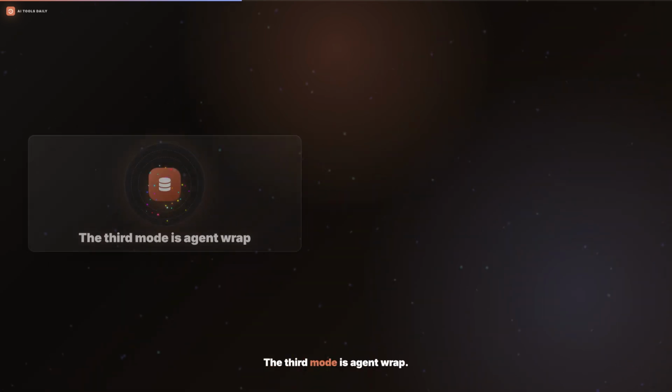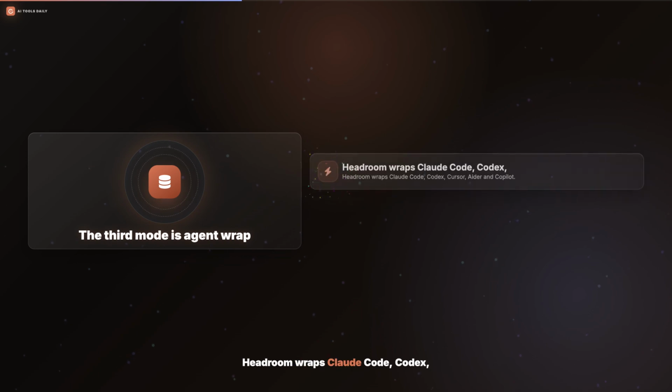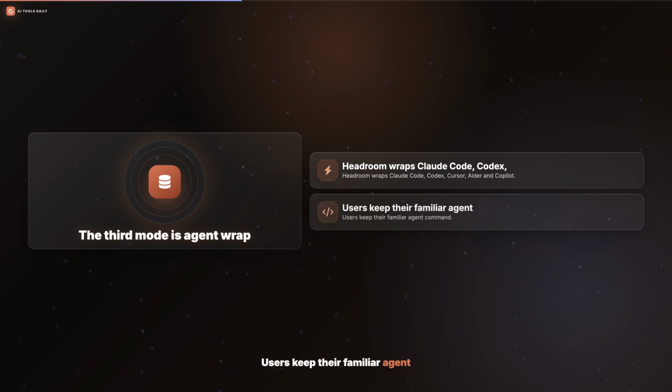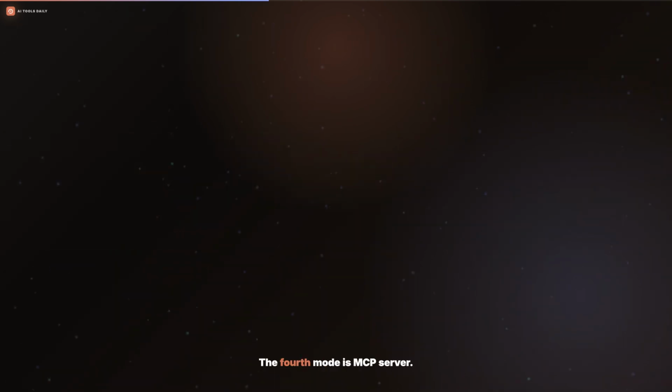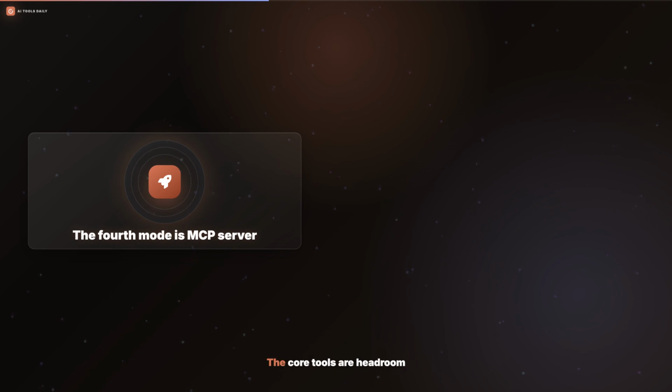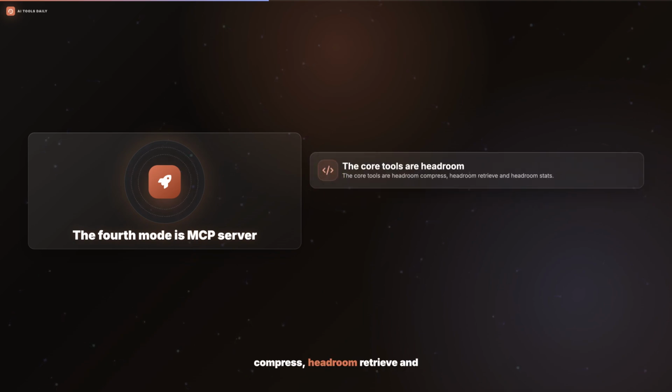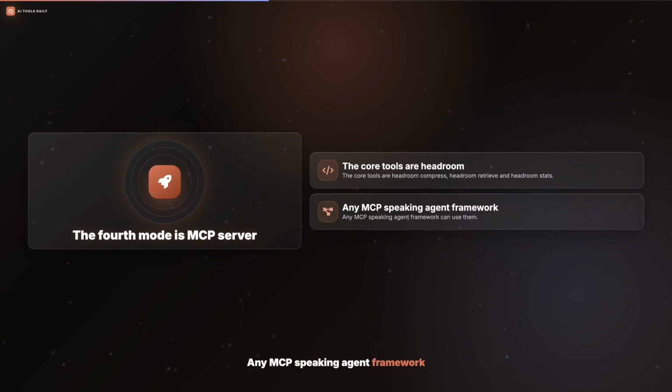The third mode is agent wrap. Headroom wraps Claude Code, Codex, Cursor, Aider, and Copilot. Users keep their familiar agent command. The fourth mode is MCP server. The core tools are Headroom compress, Headroom retrieve, and Headroom stats. Any MCP-speaking agent framework can use them.